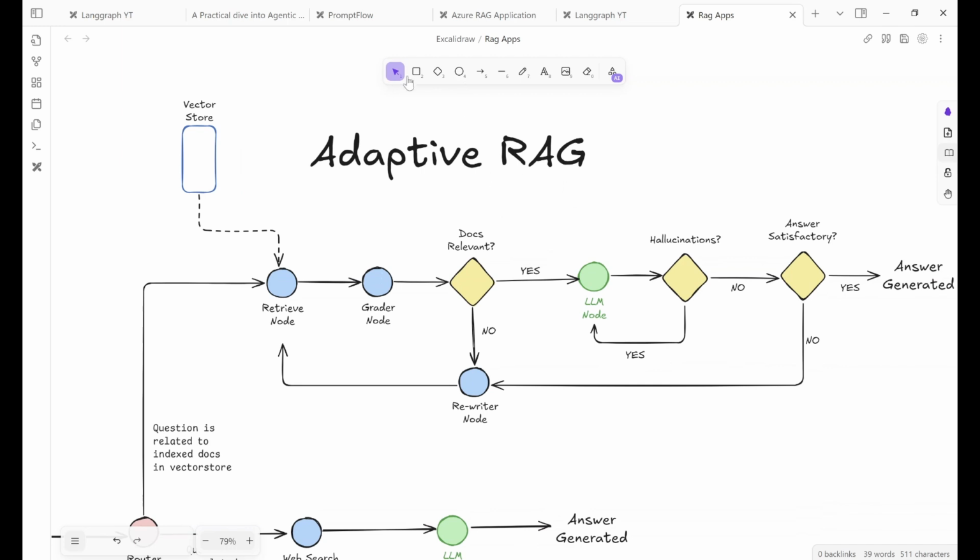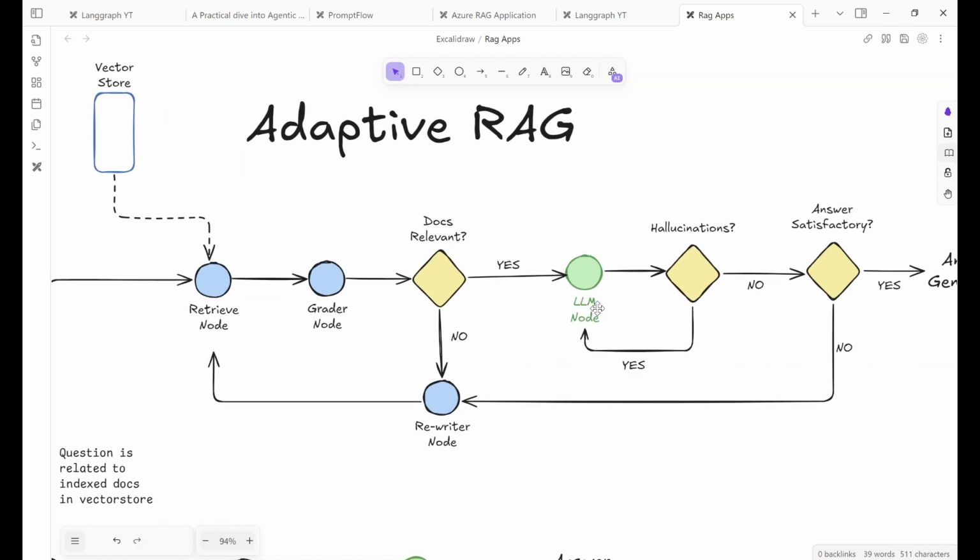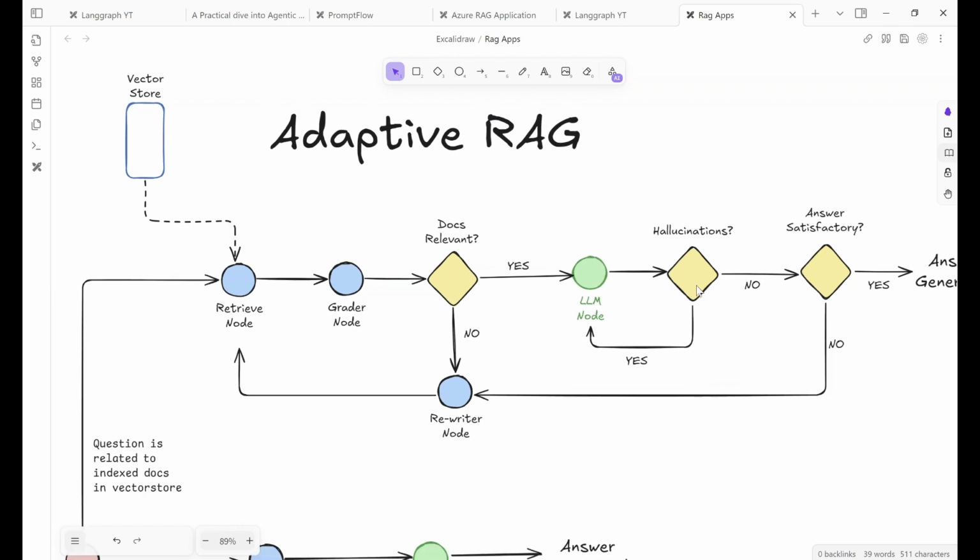We go to the LLM node. The LLM node is the one where we provide the user query and the retrieved chunks to generate a response. Now the response is generated over here. Second, we again check for hallucinations in that response. If hallucinations exist, then we want to generate the response again. If no, then go ahead.